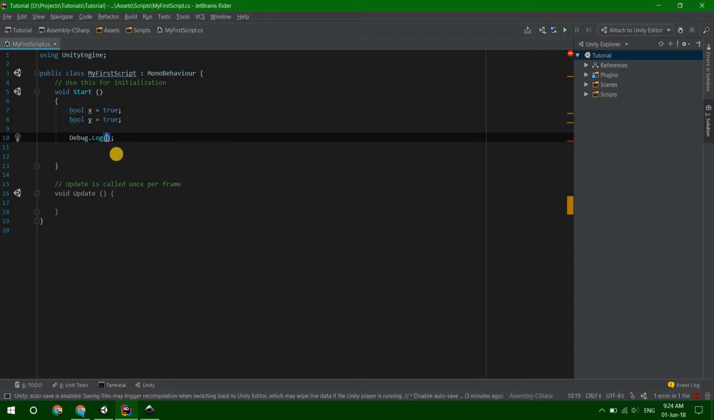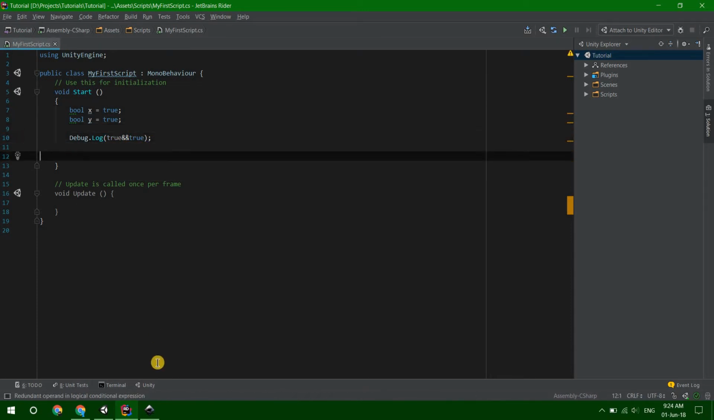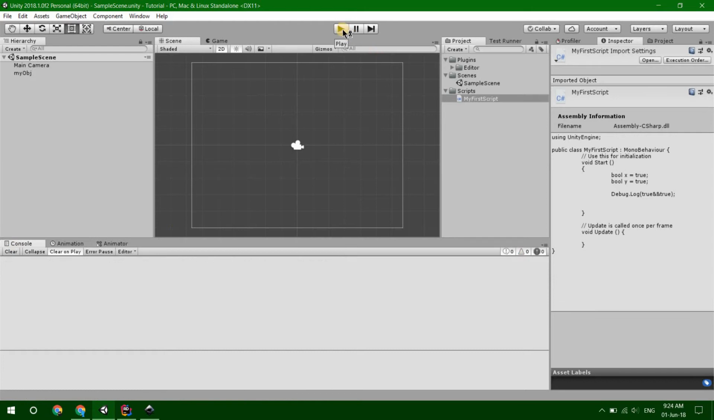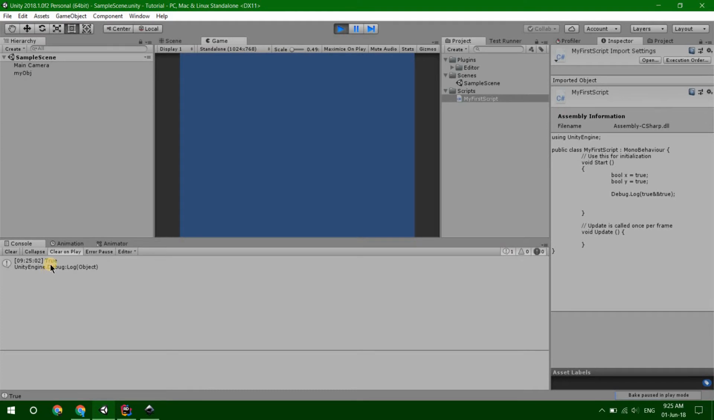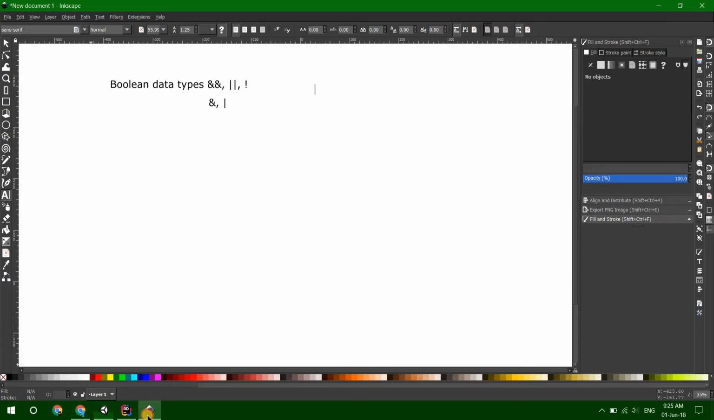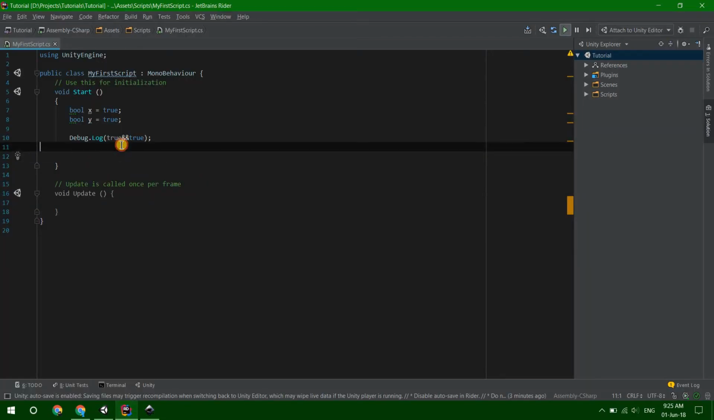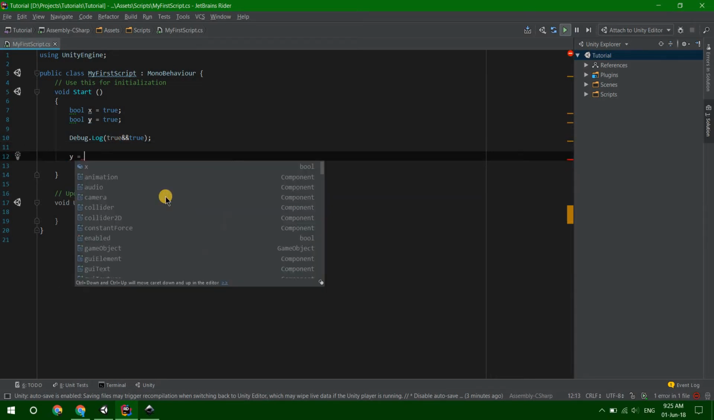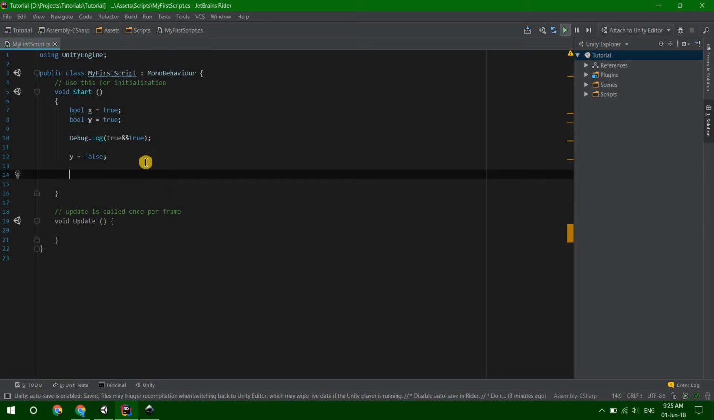So if I type something like that, then perform AND operation here and put true. Let me see what happens. Unity compiles the script. So as we can see here, it's true. And if I will put y equals false, what will I get?